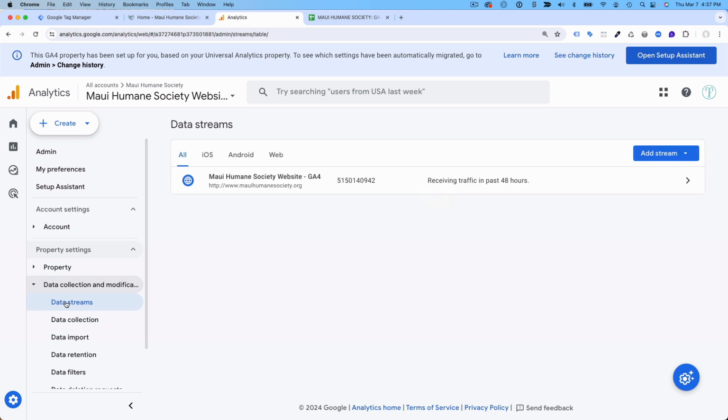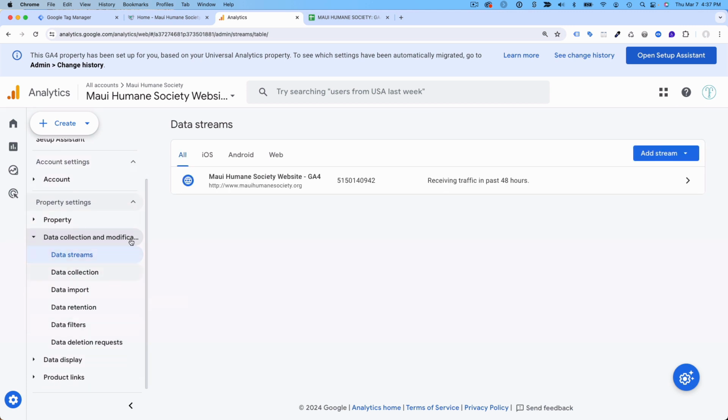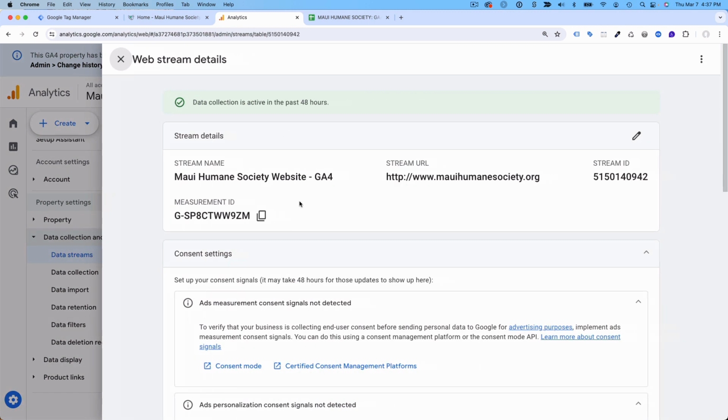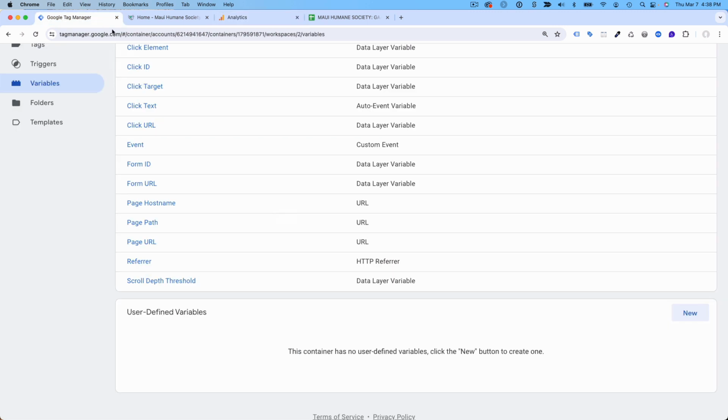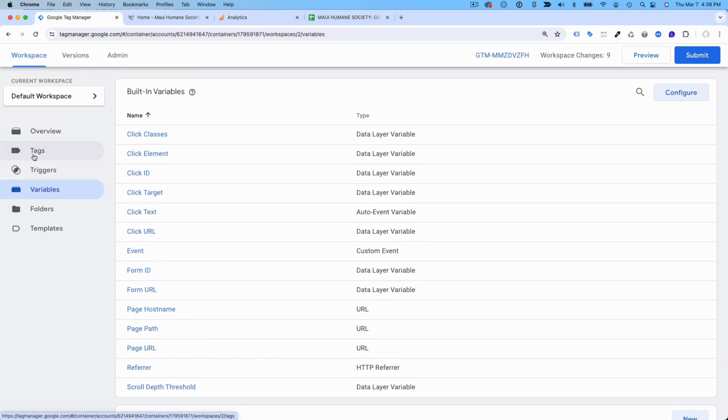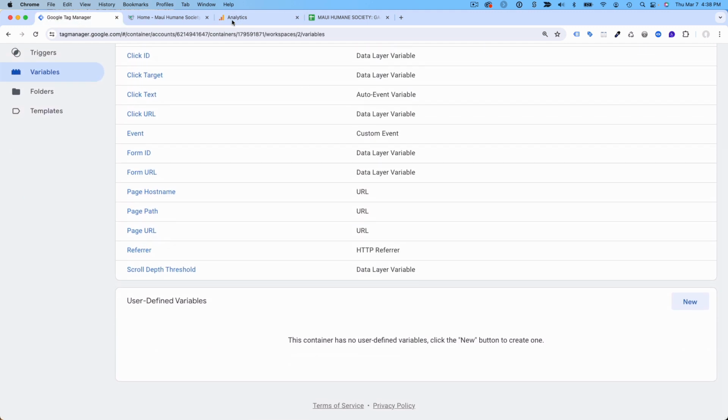And if you've got a data stream going, and this was actually discussed in a previous video, so if you're confused about what these settings are and which settings to update, go back and check that one out. Now if I open this up here, here's my Maui Humane Society website web stream. I've got this measurement ID right here. This will be important. I want to create a variable right now in GA4 because every tag that I create that's going to send data to GA4 from Tag Manager will need to reference this ID, right?